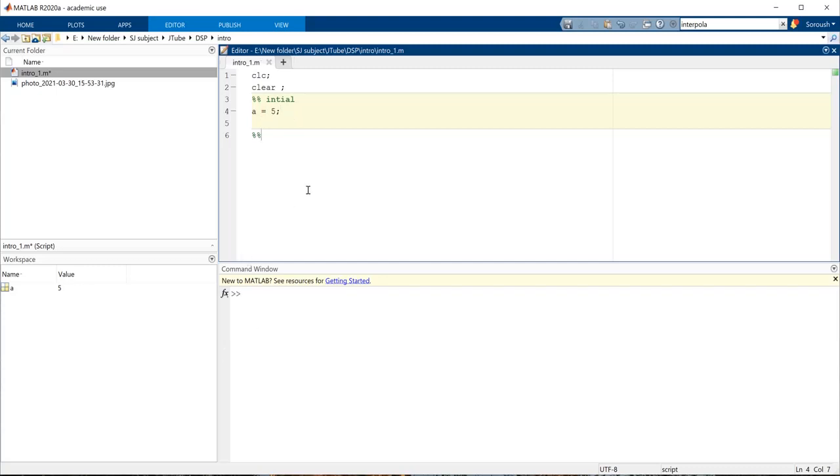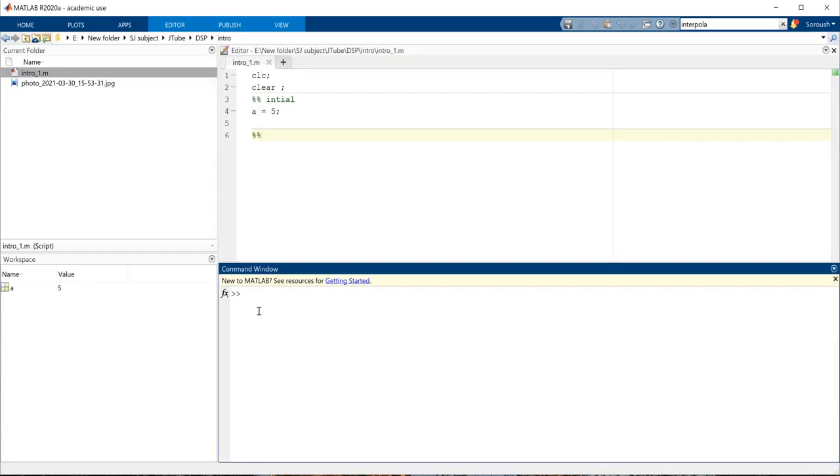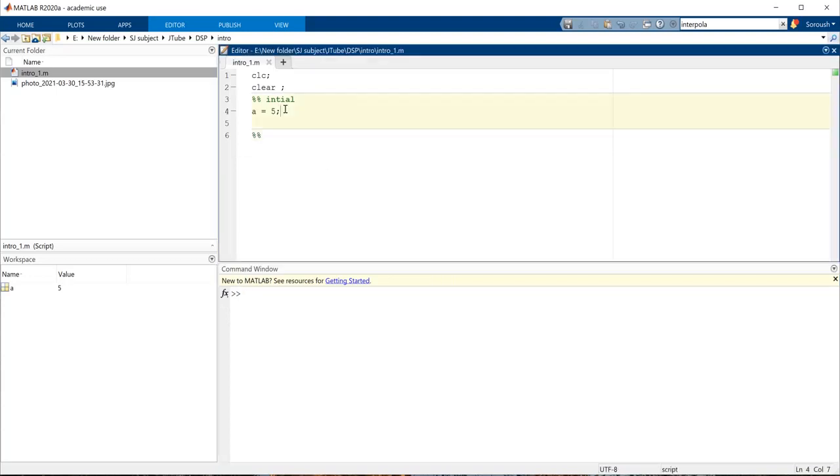Okay, how do we run this as an M file? There's another way here, intro 1, and it runs. Let's, for example, clear the variable a here and then write intro. You see it runs again. How about making a matrix, or rather a sequence of numbers? For example, we want to have 1, 2, 4, 8, 7, and 5. Let's run it. Okay, this is it.